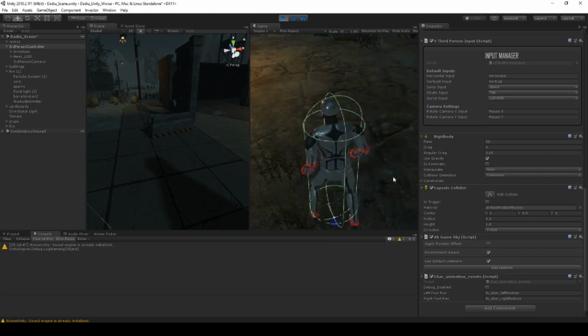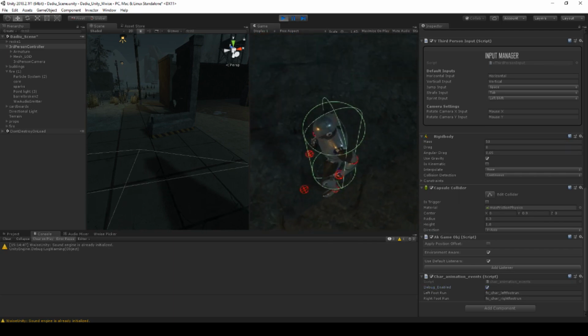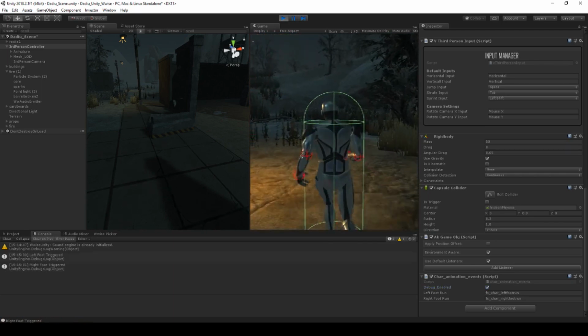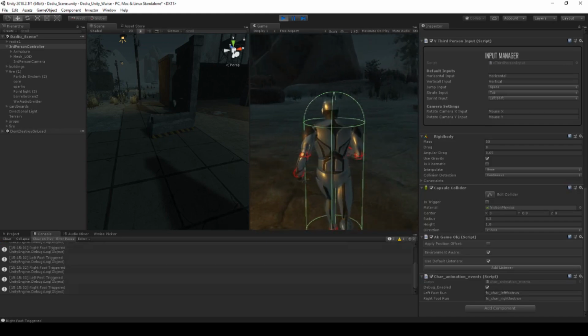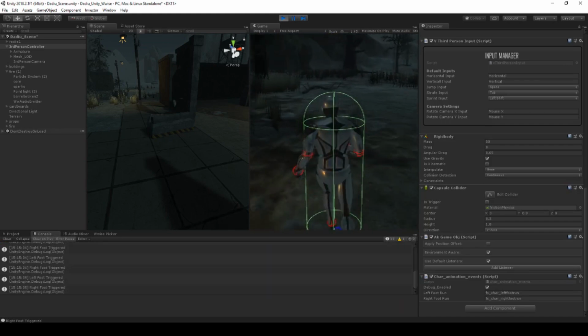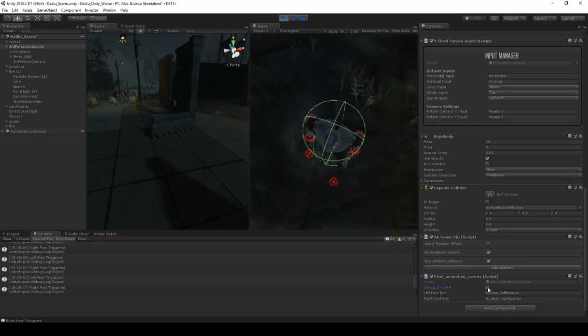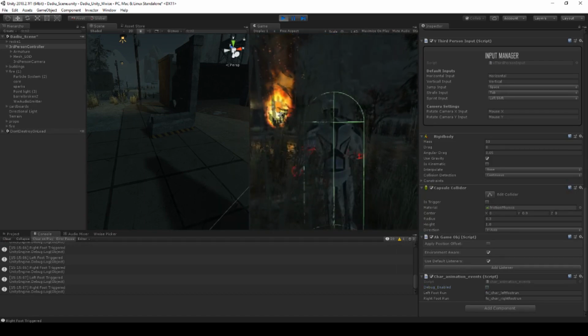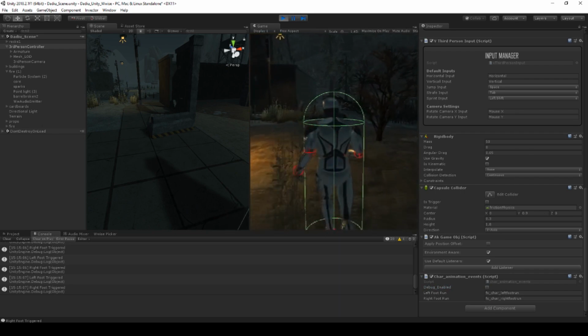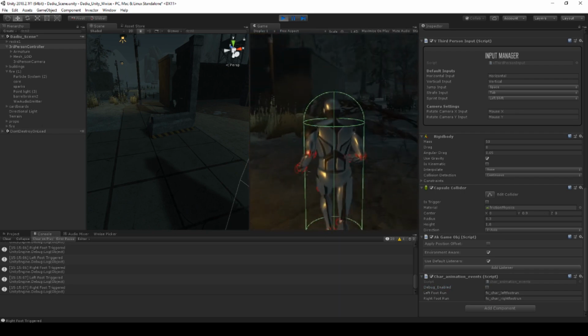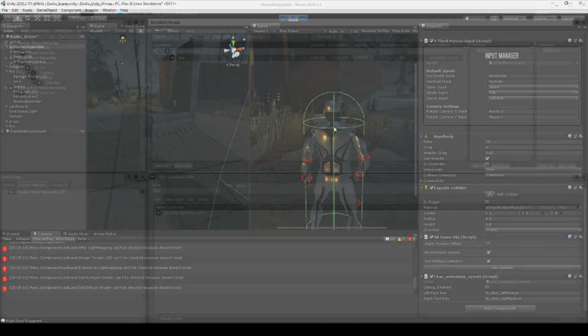If we hit escape, we can control the mouse again. If we say debug enabled and then start running, you will notice that right foot, left foot, right foot, left foot, right foot, left foot. And that works. But we don't want these messages to occur all the time, so we can turn this off again. That just means that we have now double-checked that our events are being fired in Unity. Now we just need to make sure that what comes into Wwise is triggering something that we can play with.